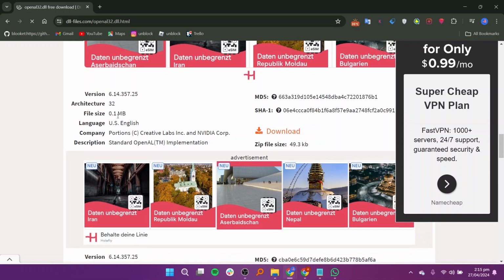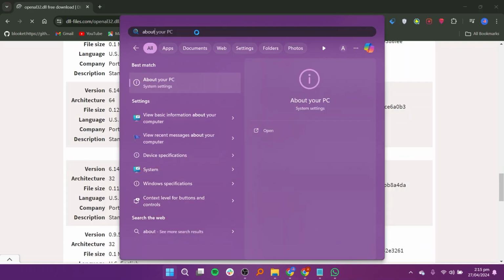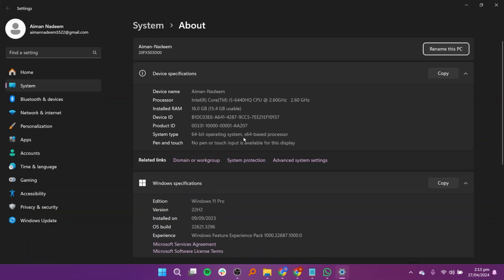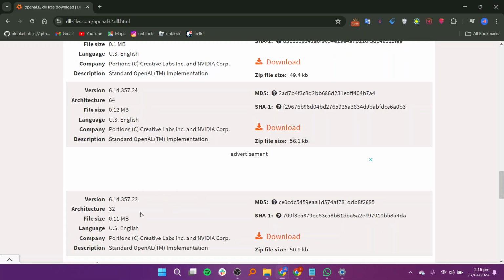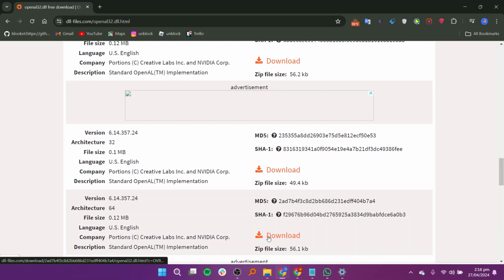To determine the best version for your system, you can check your PC specifications by searching for About Your PC in the Start menu. This will reveal your system type. For example, if it's 64-bit, download the corresponding version. Once you've selected the appropriate version, simply click on Download.